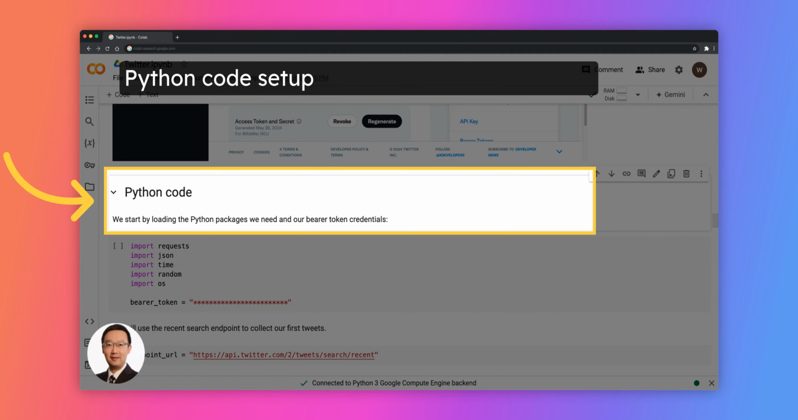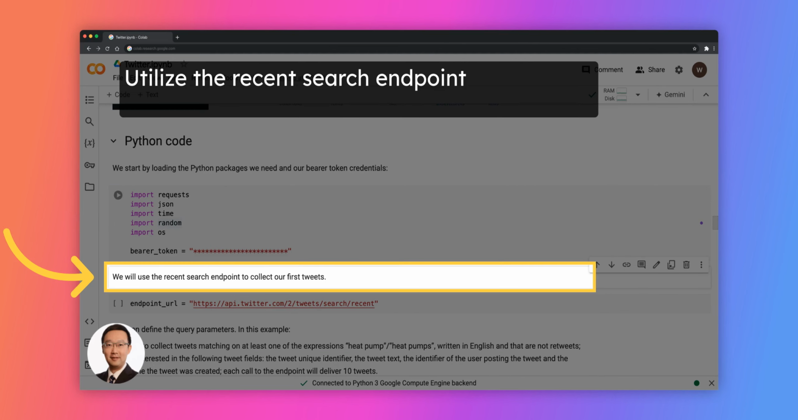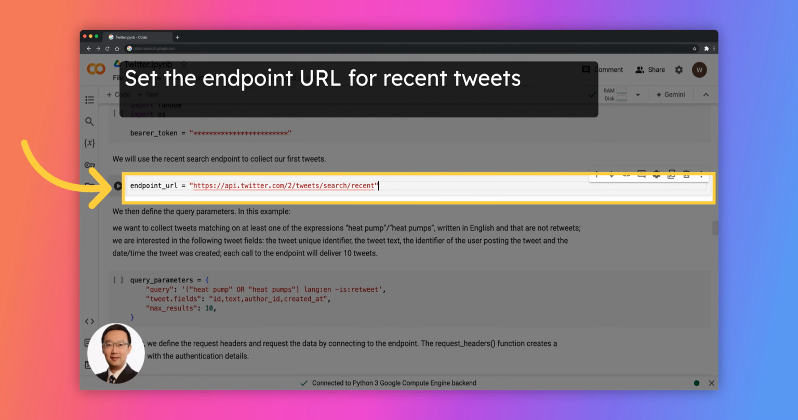Python code setup. We start by loading the Python packages we need and our bearer token credentials. Utilize the recent search endpoint. We will use the recent search endpoint to collect our first tweets. Set the endpoint URL for recent tweets.